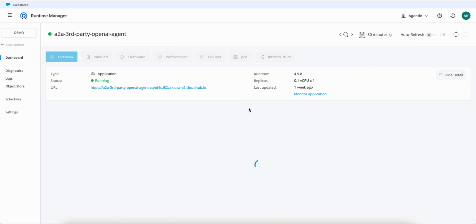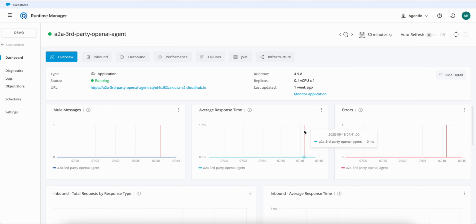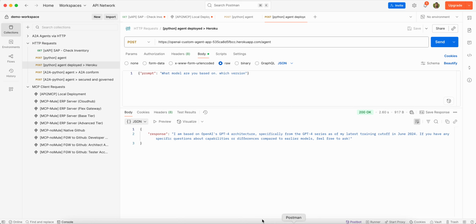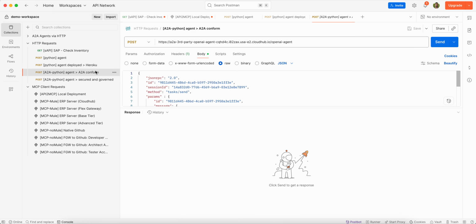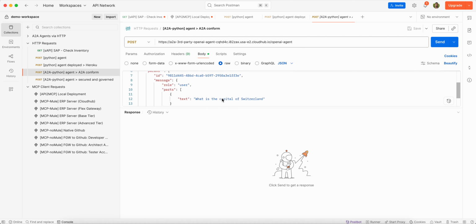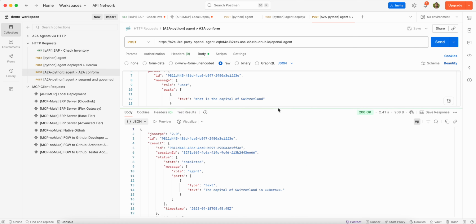When I call out this agent, it should tell me exactly when the agent was called out. Let me call it out actually. So here you can see this is the agent which is deployed in CloudHub. I want to know what's the capital of Switzerland. I call out to that agent, and this agent is going to now reply to me.